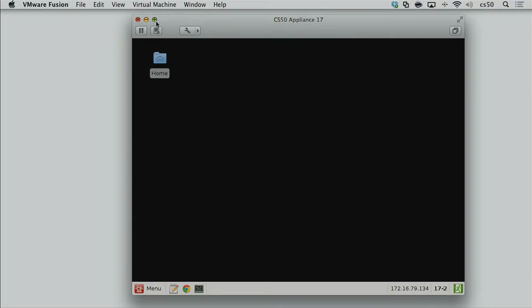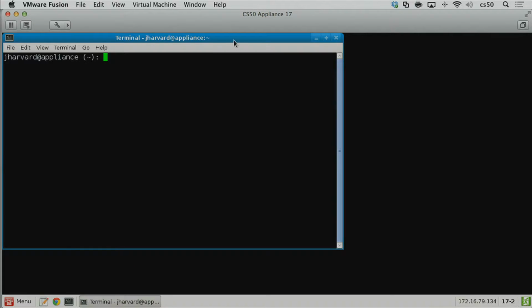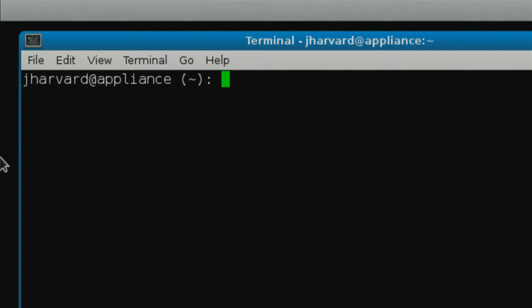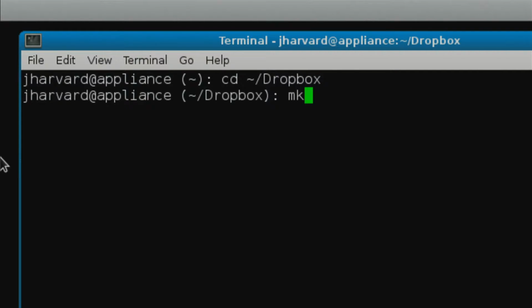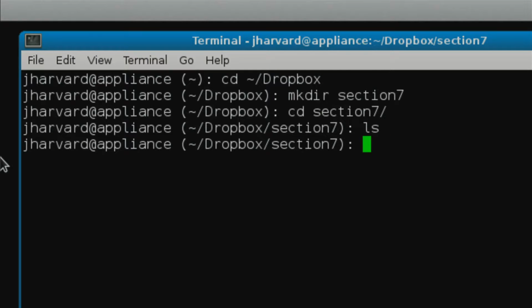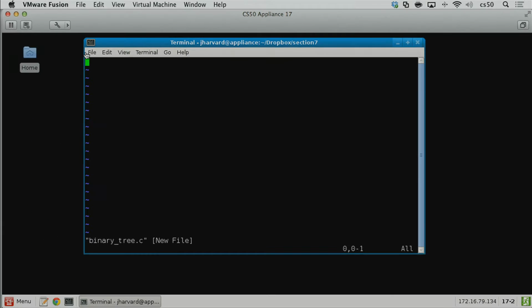So here we go. I've got the appliance already open. Going to pull up a terminal. I'm going to go to the Dropbox folder, make a directory called section 7. See, it's totally empty. So now I'm going to open up binarytree.c with vim. All right, here we go, empty file. Let's go back to the specification.